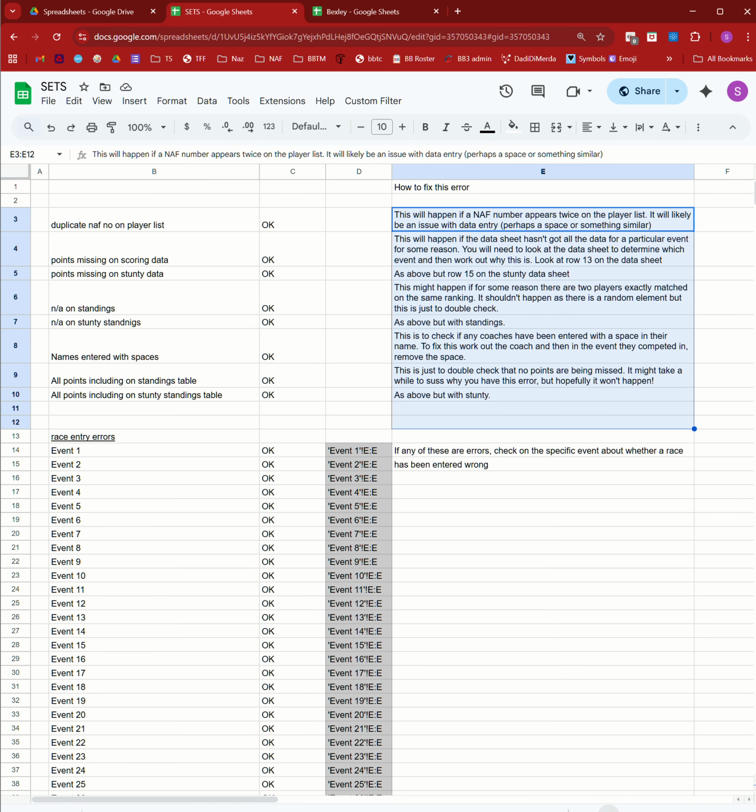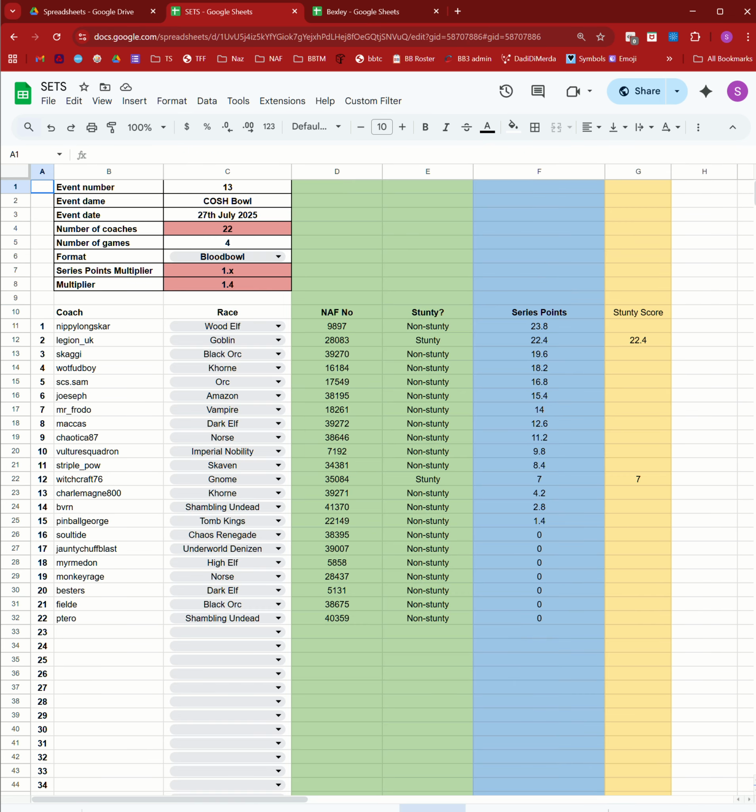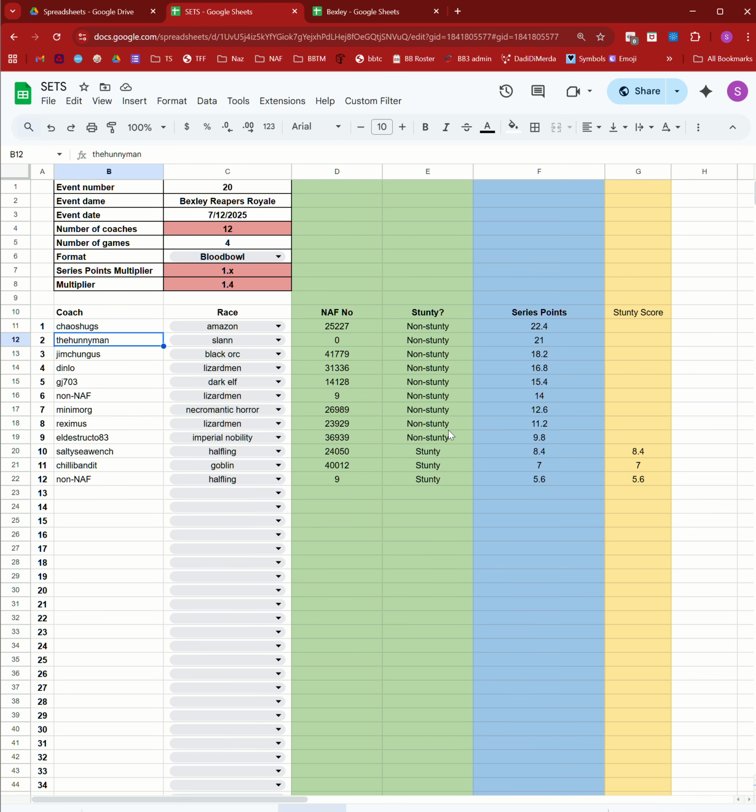One thing to note is not to rename the tabs. They're all called event and then a number. If you rename them, that will mess up the lookups. Also, please don't type over any cell that isn't white, because that could mess things up. If something needs to be corrected here, then do let me know, and I'll let you know how to correct it without messing up the formulas.